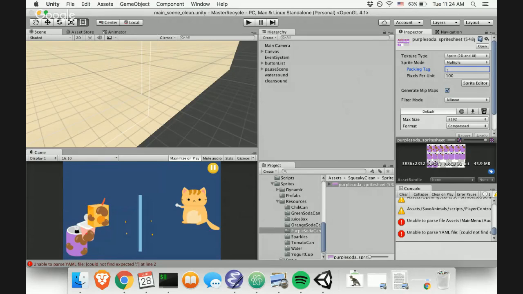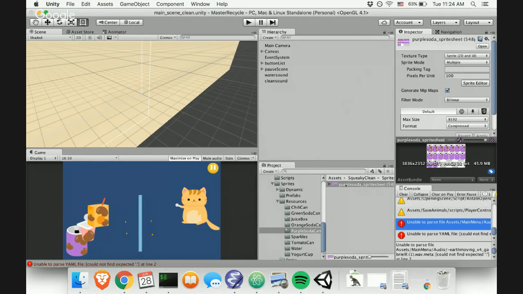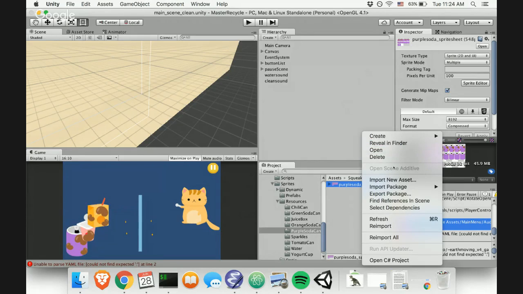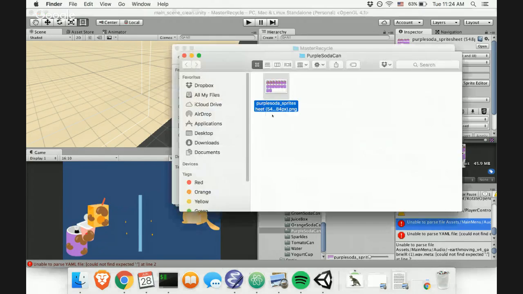But the thing about packing tags is they can't all have the same packing tag because there's a maximum size for sprites. So we're going to have to use a few different packing tags. You'll be able to tell if a packing tag is fine if you don't get any errors over here. So periodically you should try to build the game, to make sure you don't get errors here from having too few packing tags.